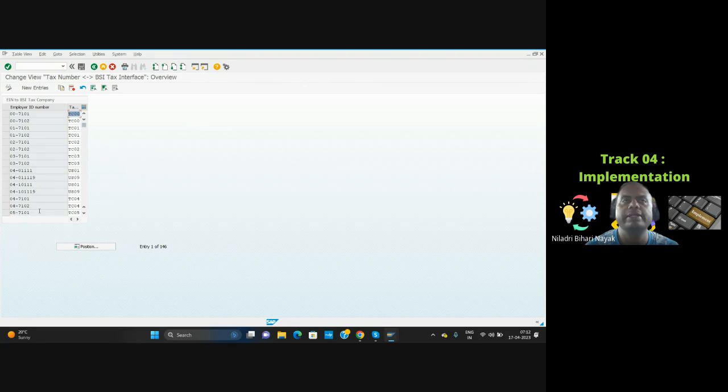Suppose your organization is present. If you see one of the examples here, what they have done is, for example, 7101, 7102. It looks like multiple company codes. Suppose you go to a new entry, can you just do a new entry here? You'll be able to understand.